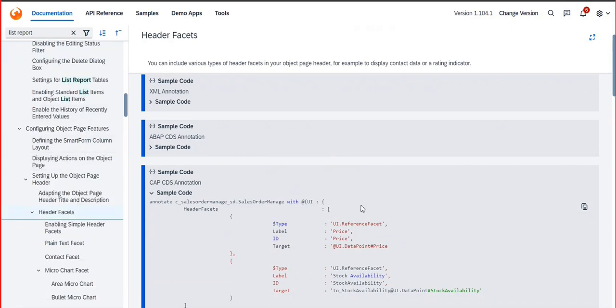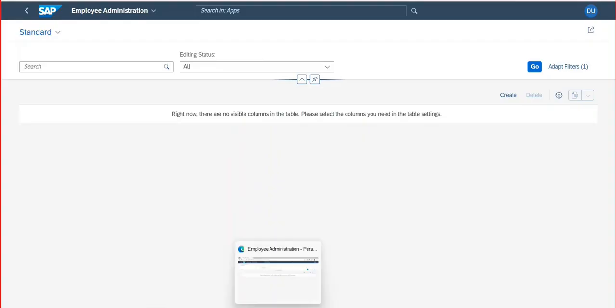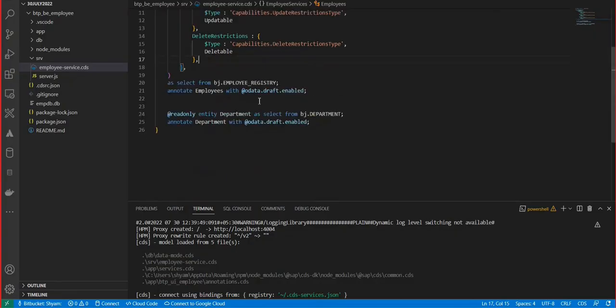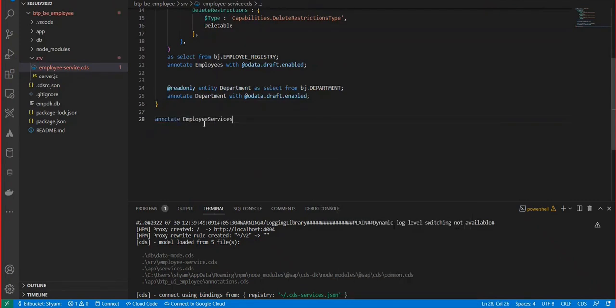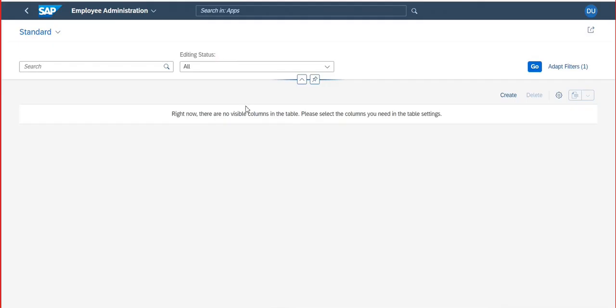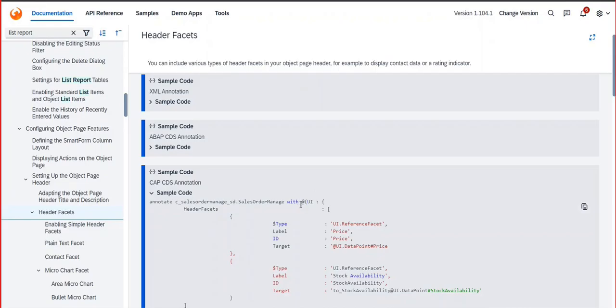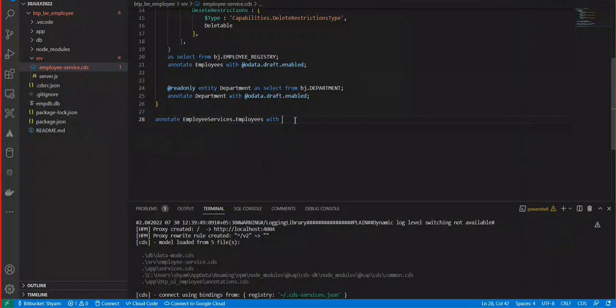Okay, so let's start with one such component. I am over here, and in my employee service I want to provide the annotation, and I want to annotate the employee. Here I'll just say with, because that's what this particular standard block is also saying, and then you would be able to provide any annotation. This annotation has two components. When I say with @, then I can provide the list of annotations. All the property level information you want to specify would go in the curly bracket.